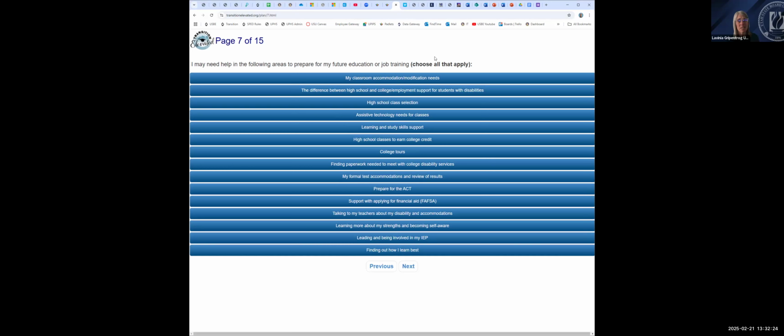Maybe it's assistive technology. Maybe it's some learning studies and skill support. So there's a lot here, and some of these vocabulary might be things that they've never heard of. So this is where you want to use the paper version and really start to teach some of these things before you just present the app to them.